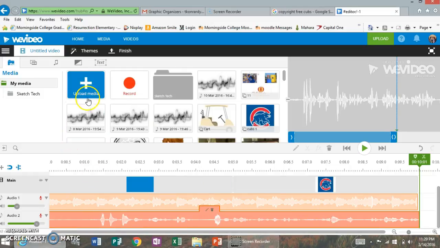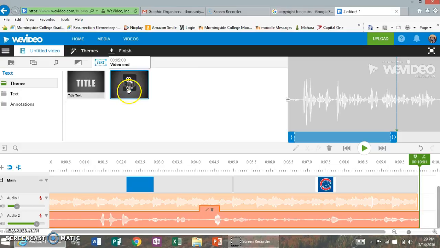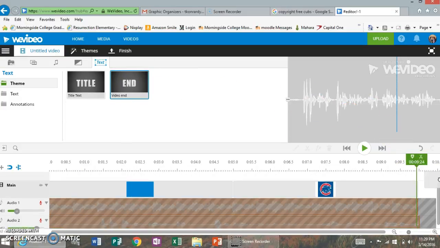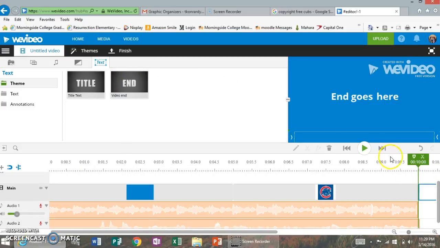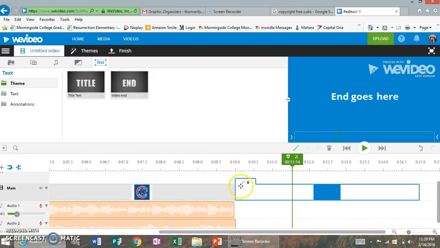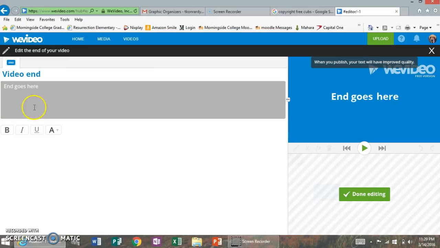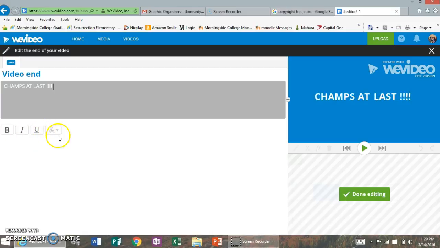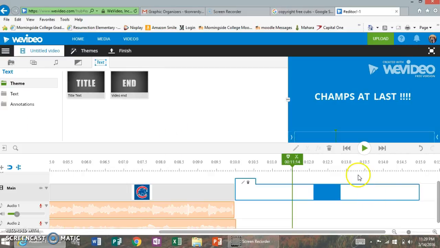Finally, we'll take a look at a way that we can put in a final slide. We just simply move that in at the end. The end goes here. Again, if we want to do some editing on that one, we simply move over top and click the small pencil, and that allows us to go in here. Again, we can add some editing features, and then we click on editing.